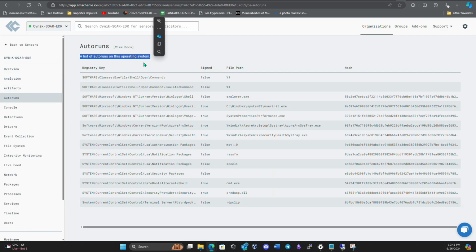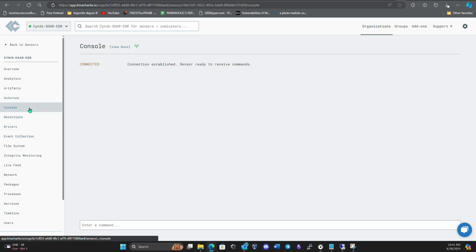Right here we have autoruns as well. So this is a list of all the autoruns on the operating system. If you're familiar with persistence, this is essentially where you'll look to identify persistence.